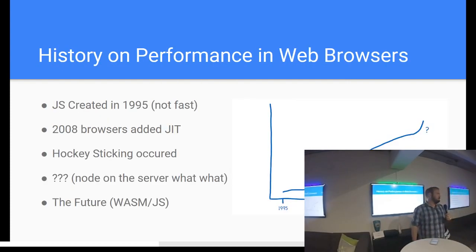All right, so here's a little history on browser performance. It's mostly on the JS side. So JS was created in 1995. It didn't have a JIT setup. That was added later in 2008. And you can kind of see this flat line all the way up until 2008. JavaScript was just terrible. It was slow. It sucked. It was a pain to deal with.